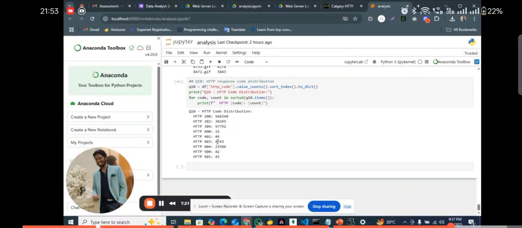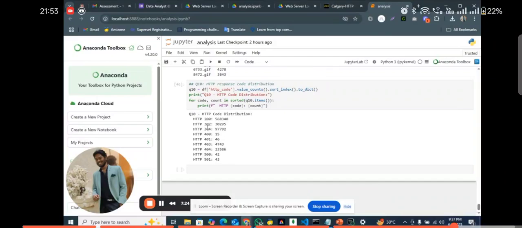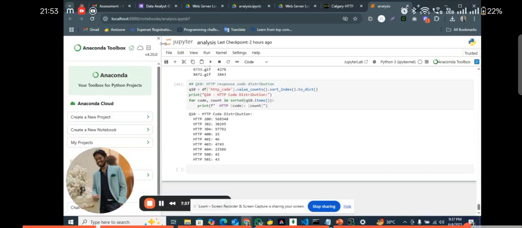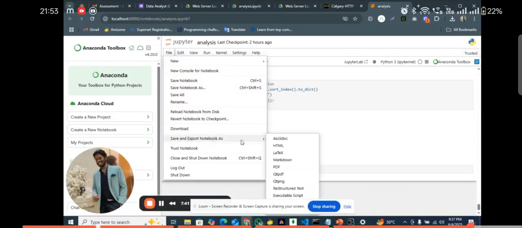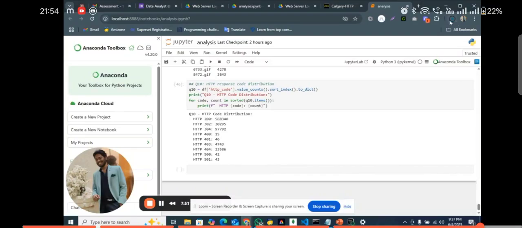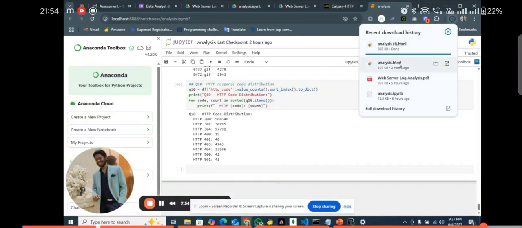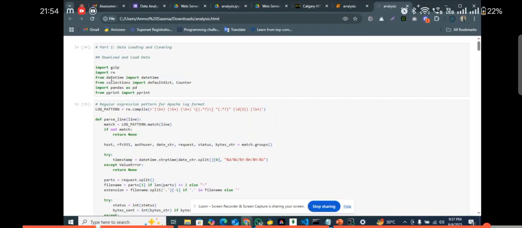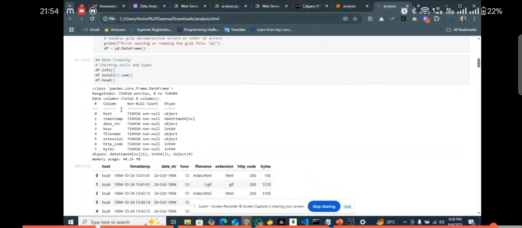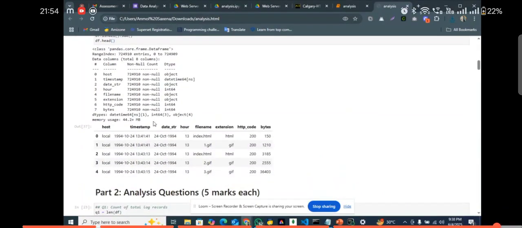And after running all cells, I exported the notebook as analysis.html. I can show you over here. Analysis.html. Okay, so I'm going to export it as HTML, and you can see it has started downloading. I've already downloaded it. So you can see over here each and every code is showing perfectly, and also the output is given.